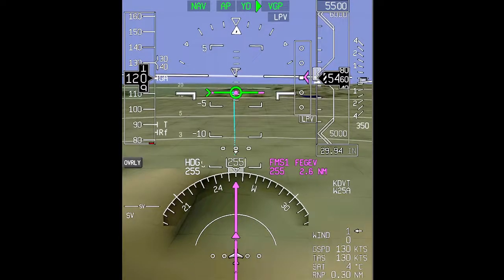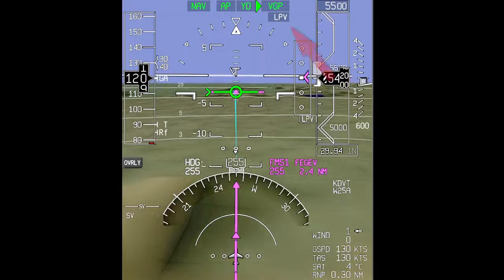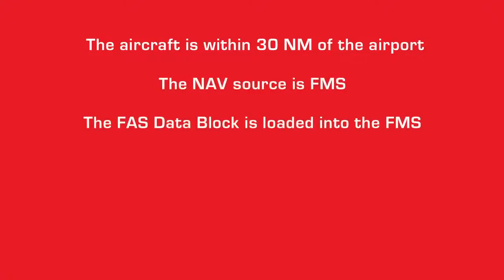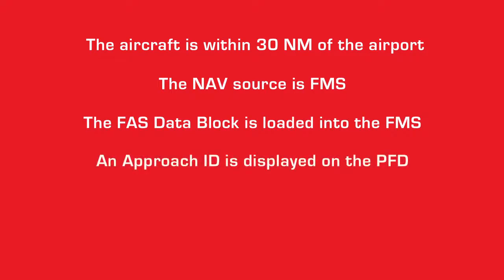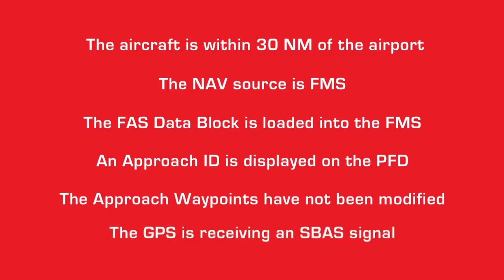After an RNAV LPV approach is loaded, the LPV Armed annunciator is displayed in the LPV Approach Status display when the following criteria are met. The aircraft is within 30 nautical miles of the destination airport. The nav source is FMS. The FAST data block is loaded into the FMS. An approach ID is displayed on the PFD. The approach waypoints or altitudes have not been modified, and the GPS is receiving an SBAS signal.